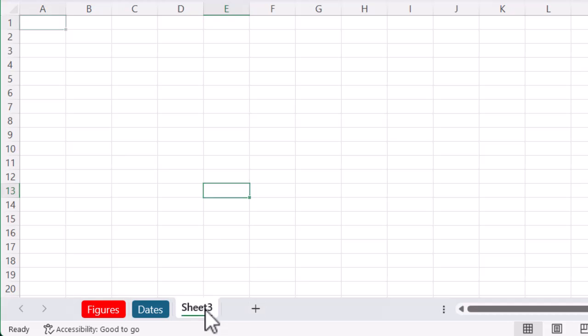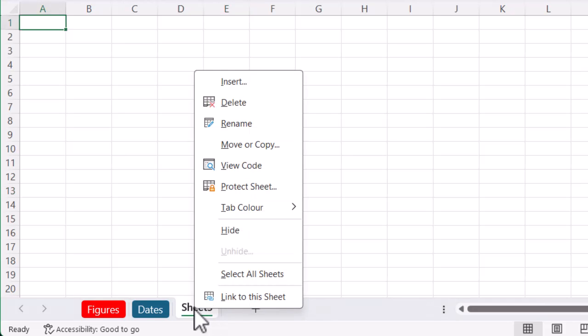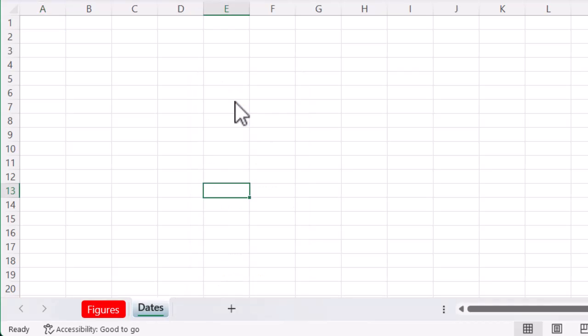You can obviously keep doing that. Like I said, if you right click, you can copy a tab to make a copy of it if you've got some data on there. And you can also delete them if you don't want them anymore. So some really nice, simple bits of functionality there.